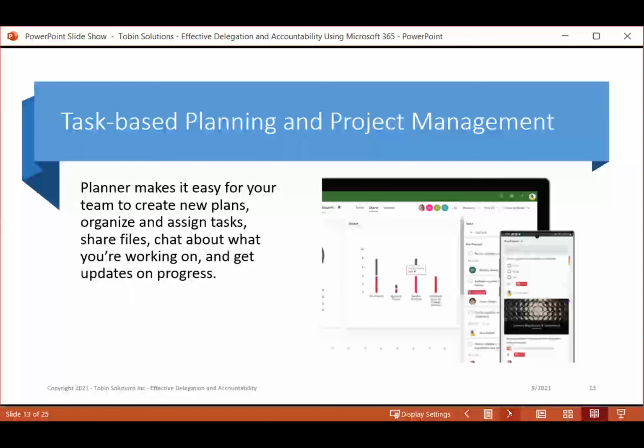So what is Planner? Microsoft calls it task-based planning and project management. So it's easy to create new plans. You can organize and assign those tasks. You can share files with it. You can chat about what you're working on. There's progress updates and reports. There's communications that come back and forth. And what's nice about Planner is that it's integrated into Microsoft 365, so there's no additional charge for it. It integrates with all the different components, which we'll talk a bit about.